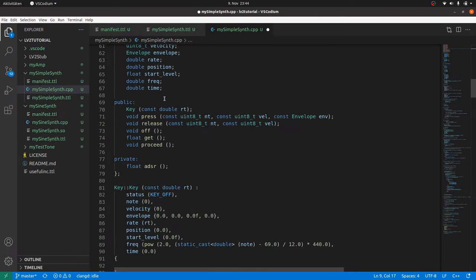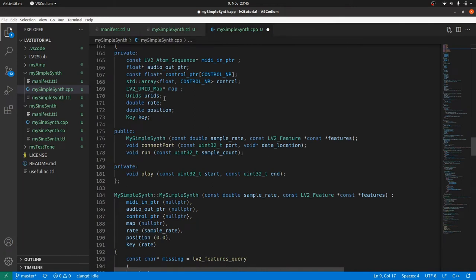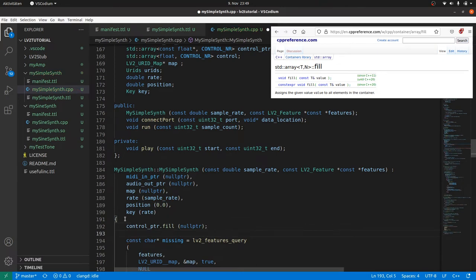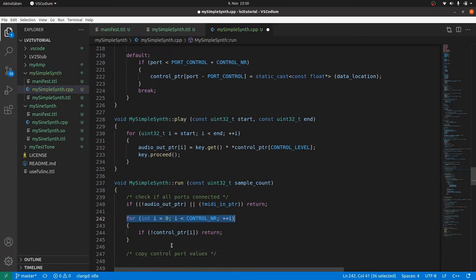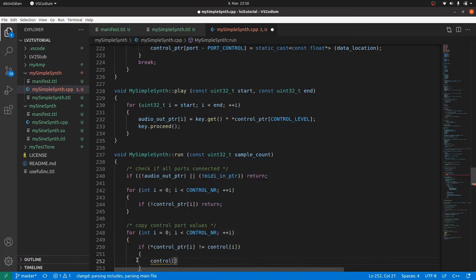By the way, take care if you use the standard template library containers in real-time audio programming, as most containers use memory allocation and thus are not real-time compatible. But array is an exception. Then we can do the same with controlPtr2. We move the initialization to the body and fill the controlPtr with null pointers and control with 0. Then we can copy the control port values with a for loop we already know. Copying is only needed if the content where controlPtr for each index points to differs from the respective control value.